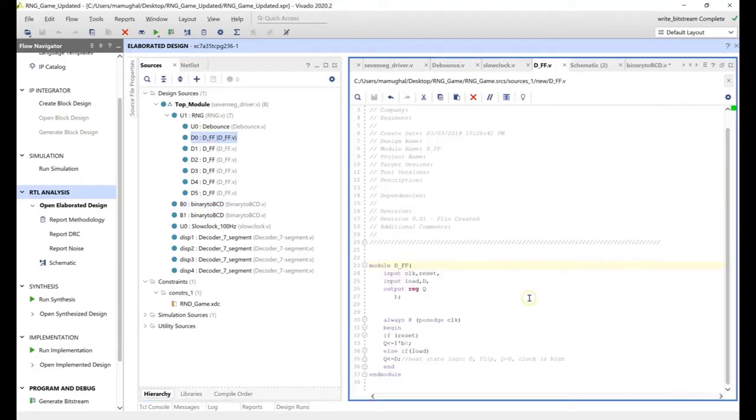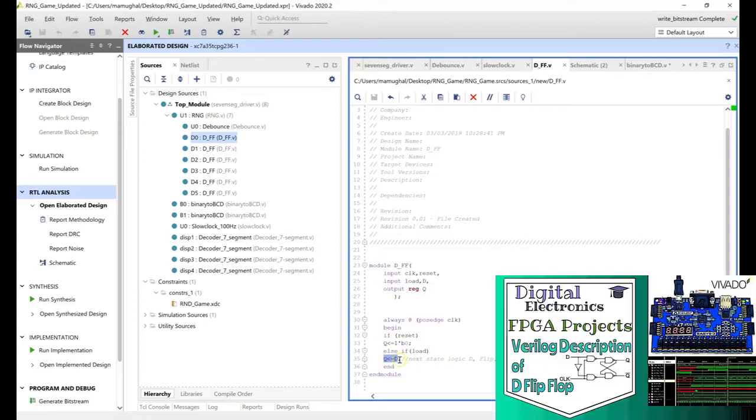D flip-flop is pretty simple. Again, I have done it in the past. You get a clock, reset, load button, input D, and register Q. Q is going to hold the value, whatever is at the D, when the load button is pressed and the clock has arrived. And therefore the logic would be, whenever the positive edge of the clock arrives, if the reset pin is high, then Q gets 0. Else, if the load pin is high, then Q simply follows D. Whatever is at the input, that gets stored in Q.